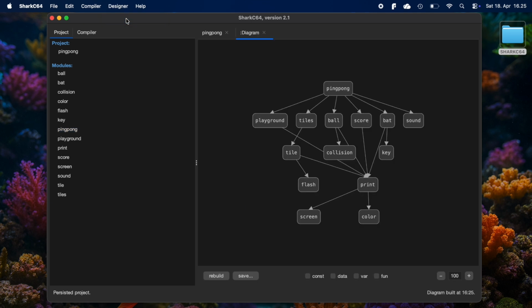And this is the module diagram. It shows how the modules are connected. This gives a quick overview of the project instantly. It is easy to see from the diagram, for instance, that the print module is used by many other modules. We can also see that it depends on the screen and color modules. If you click the print module, the dependencies become highlighted.